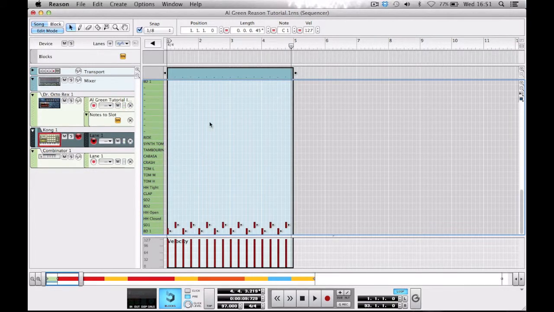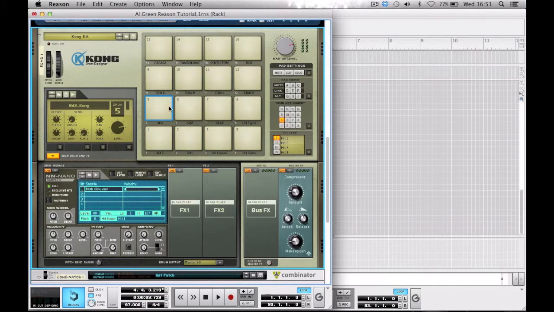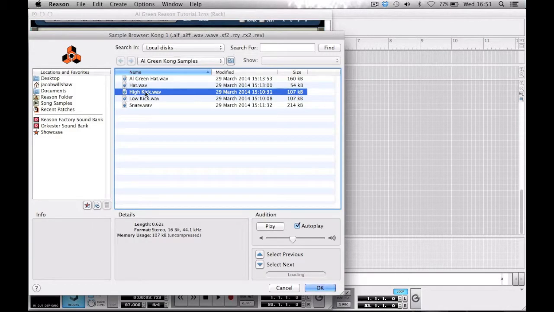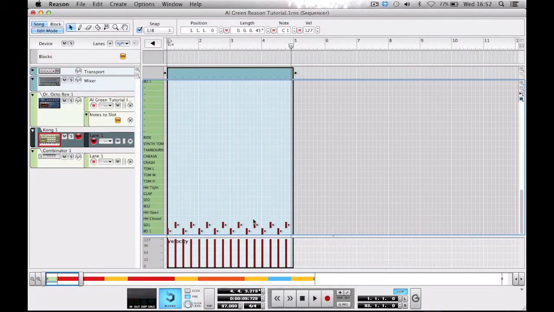Okay, now I want to go back to Kong for a moment and go to pad 5 so I can load another kick sample, because I want to layer the first bass drum, which has quite a low tone, with a kick that's got a bit more top end. So I'm going to go back into the editor now and just select the bass drum hits that I recorded and hold Option and drag these notes up to where it says bass drum 2, and now they'll be layered together.